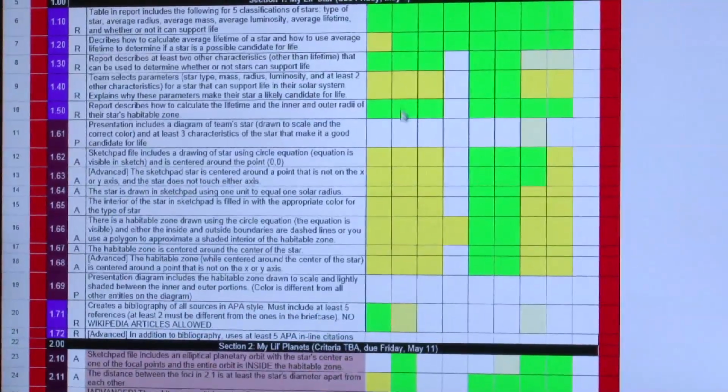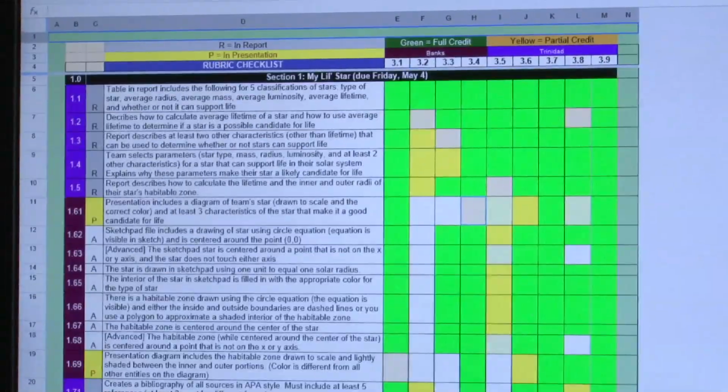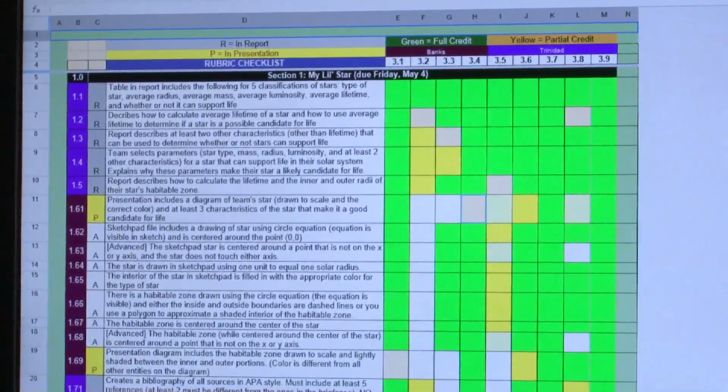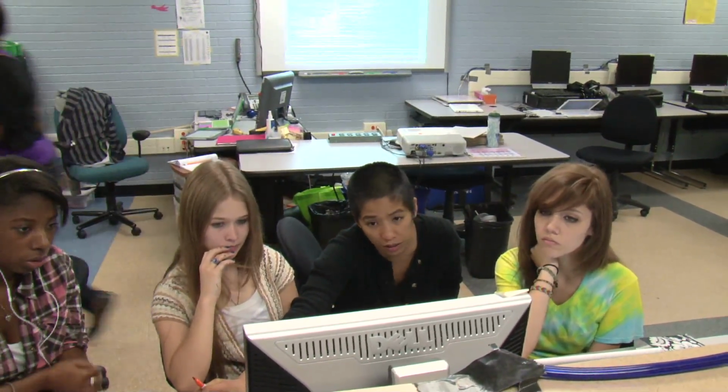A lot of times what we'll do to help manage it so they don't freak out right away and think that there's too much to do is we'll hide later sections of the rubric, so they'll only have one section of the rubric to focus on. So yes, the rubric is aligned. Does that mean it's the law?